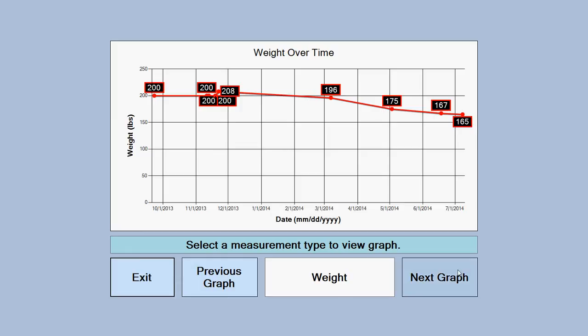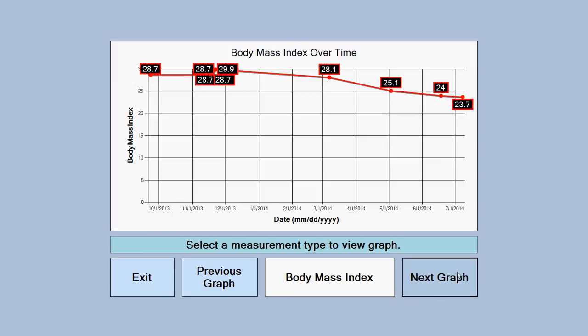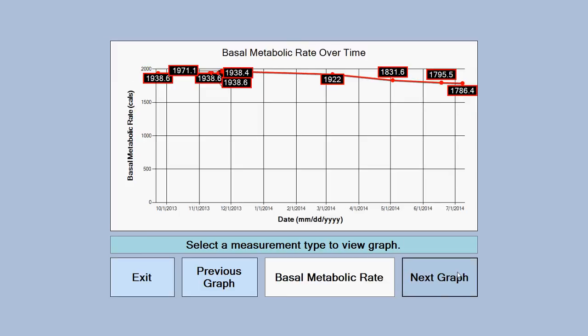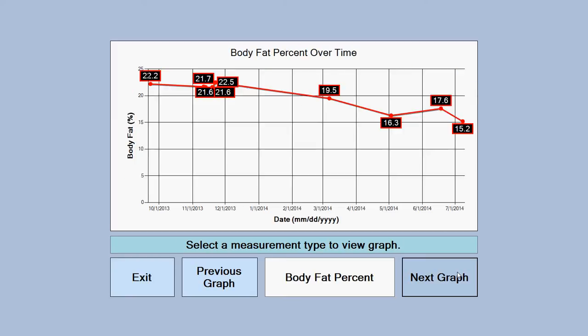So the first one is weight over time. After that, we have our body mass index over time, basal metabolic rate over time, body fat percentage over time. So as you can see here, it started off at about 22.2%, and he's down about 7% body fat to 15.2, which is almost 30% of the original body fat. So that's fantastic. You'd love to see clients like this.